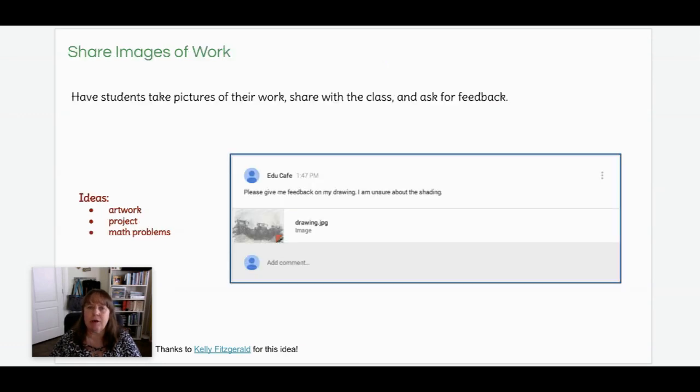Get the students to share images of their work, no matter what the subject. It doesn't just need to be art class. Anything where they can take a picture using a device, using their Chromebook, and post that allows you to have images of their work that you can look at, that they can provide to you so you can provide feedback to them. Maybe it's sharing with the class. All great ways to use Google Classroom.